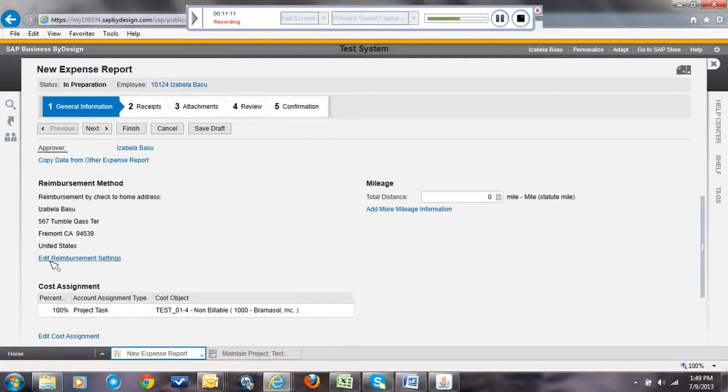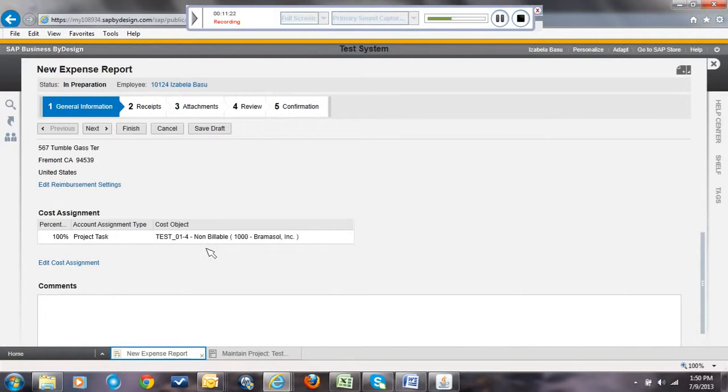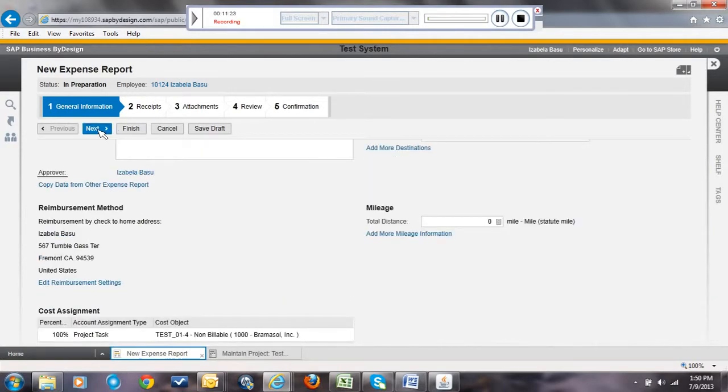I would also like to point out that I can change the reimbursement method here. For now, it's set up as reimbursement by check to home with the address. I can actually change this information. The employee can do it by himself.